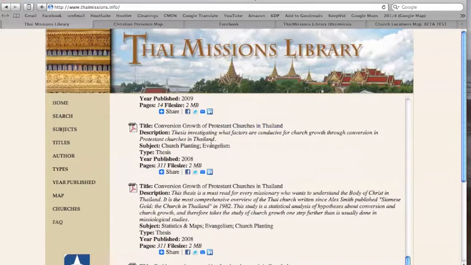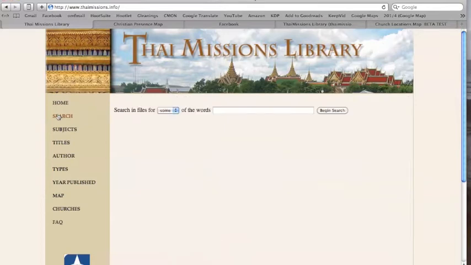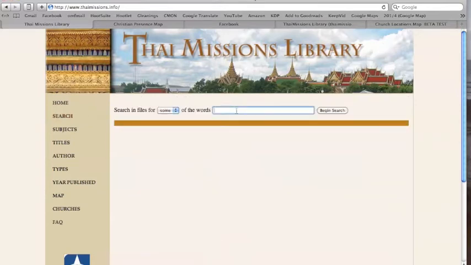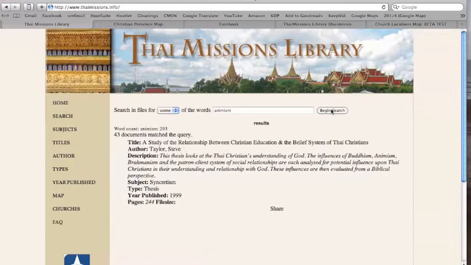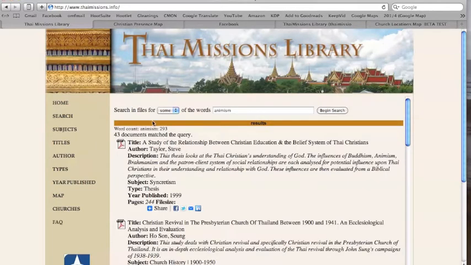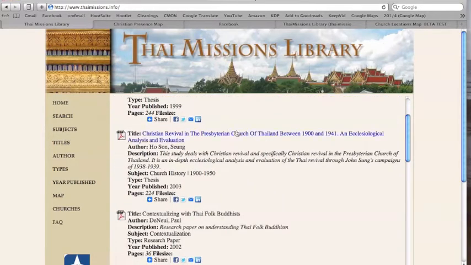Other ways to find articles on the site is through search. If you don't know the author or exactly what you're looking for, you can come over here to the search bar. Let's say you want to find out about animism in Thailand. You type that in and click search. And we have found 293 articles on the website that include something about animism. So you can take a cruise through there and find the one that's most relevant to what you're looking for.